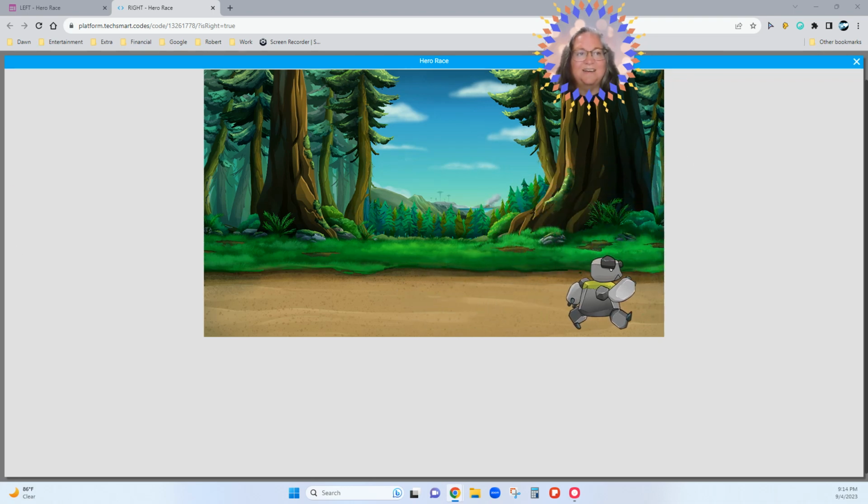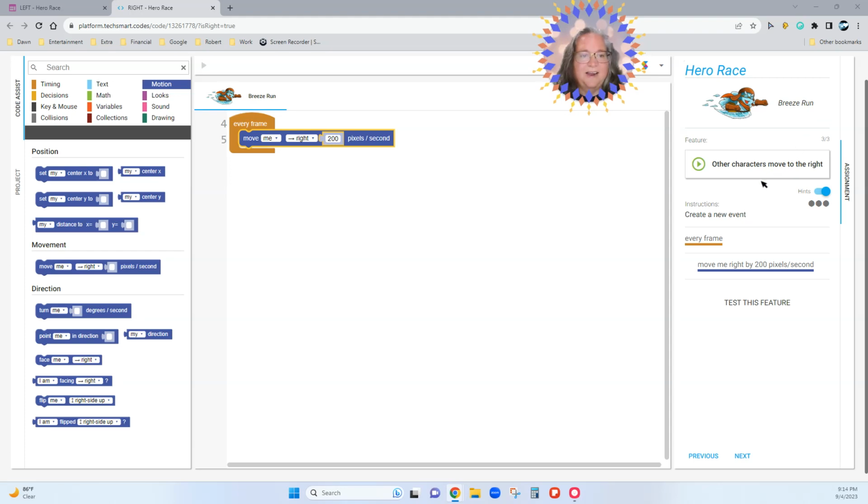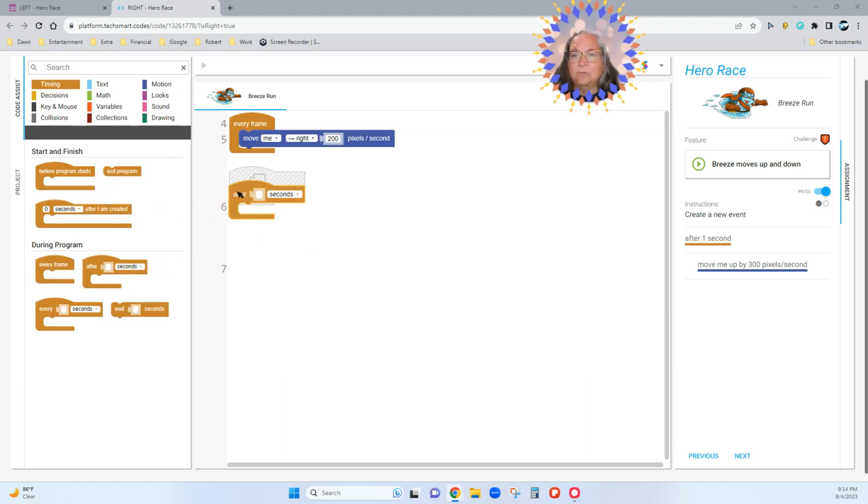Nicely done. Okay, you guys. Now I'm going to hit next. We're wanting a smooth movement. Yes, move at a steady pace. Breeze after a second. Okay, so we're going to go to our timing and grab after 1 second. I'm going to put a 1.